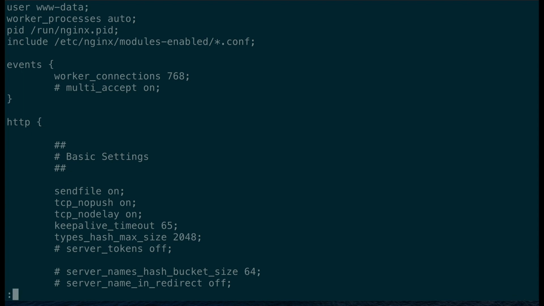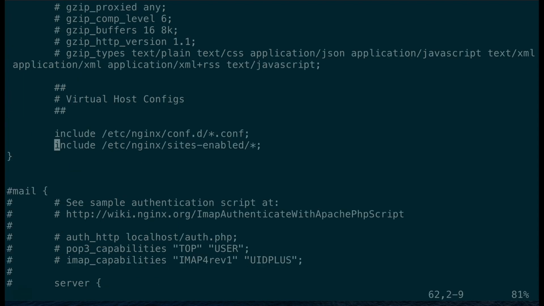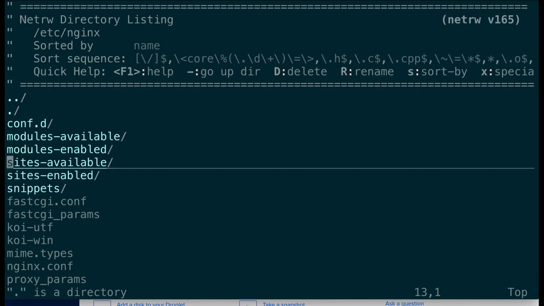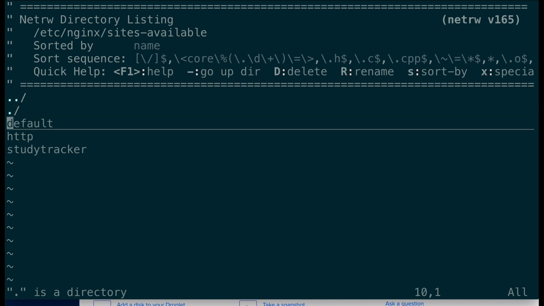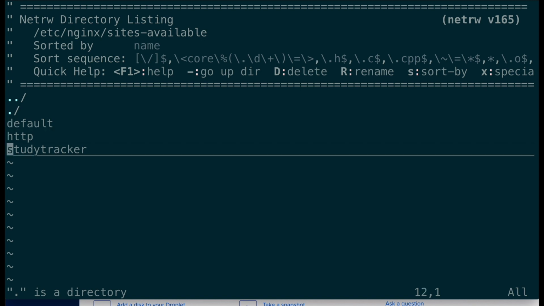It does the same thing with sites-enabled. So further down in the file, this is line 62, and it also includes anything that we have a pointer to in the sites-enabled folder. So it's really important to make sure we have this include. The sites-available folder is where almost all of my custom code is. And you can see there's 3 files in here. This default one is just something that came with Nginx when I installed it, and I am not currently using that file. Then I also have HTTP, and then I have my main file, which is called study tracker.